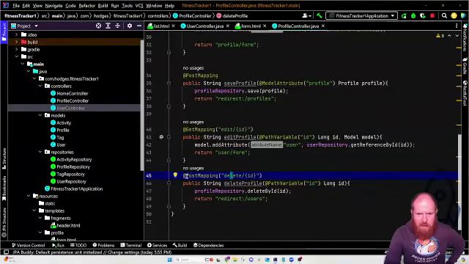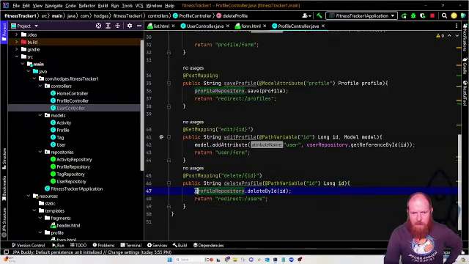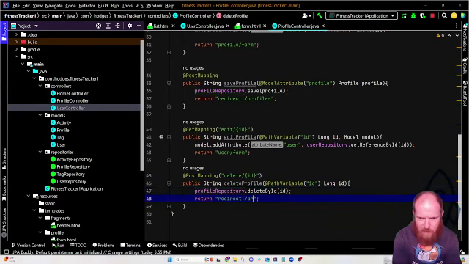I'm just going to read through it real quick. It's going to be a post method delete profile. I'm going to grab the ID from the path variable. I'm going to throw that ID and I'm going to delete it from the profile registry. And I'm going to redirect to the, that's why I reread this. I'm going to send that back to the profiles tab.